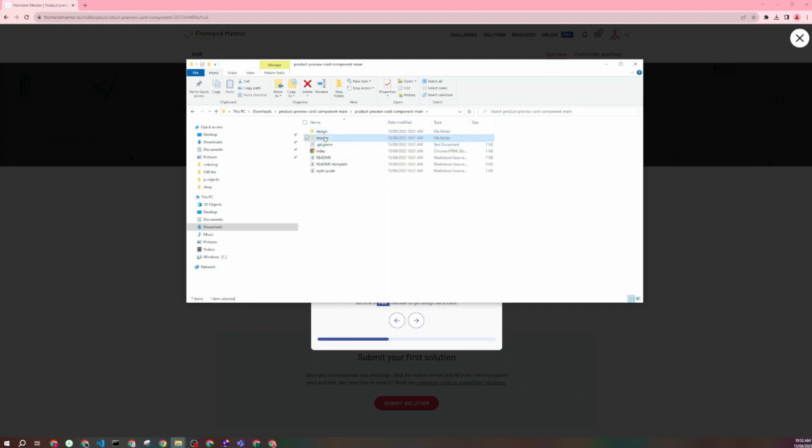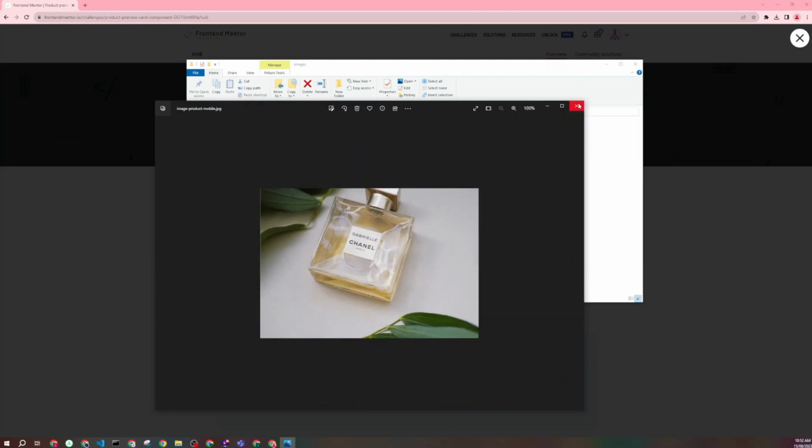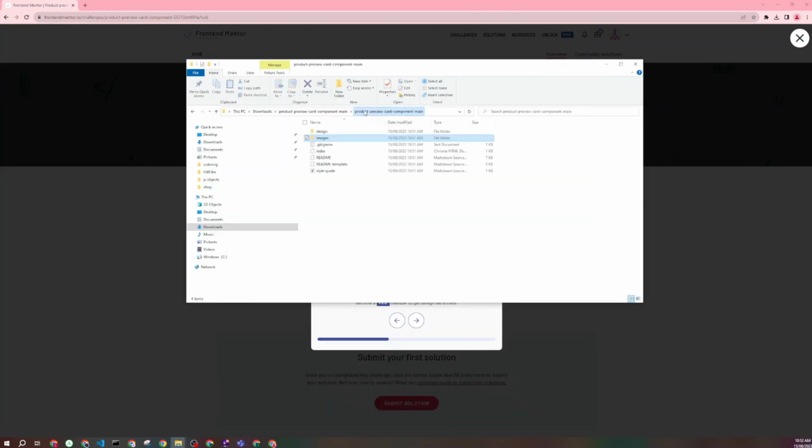If we go back, this is your images or assets that I already gave you, okay? So you will use these images when we build our product, which is a really good thing. Now let's go back and open the README file and also the style guide.